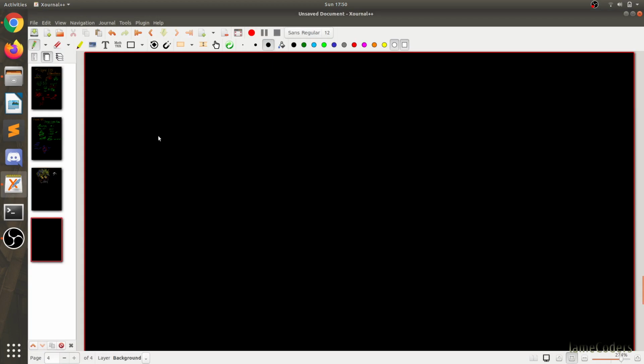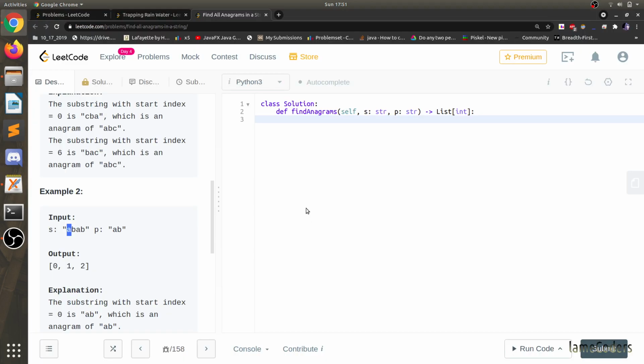Let's take an example. The string is ABAB and our pattern is AB. Now we have to find anagrams of AB in here and then return the indices. We check at the 0th index and find that AB is an anagram. At index 1, BA is an anagram, and at index 2, AB is also an anagram. So 0, 1, 2 will be returned as the answer.